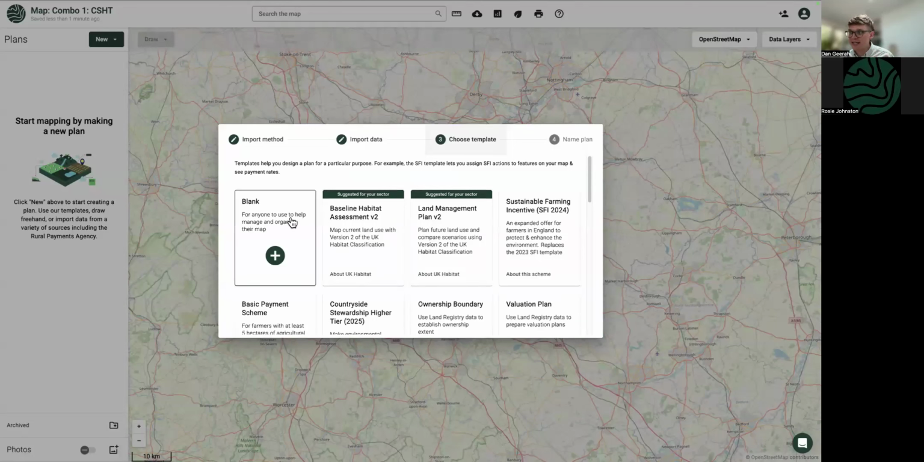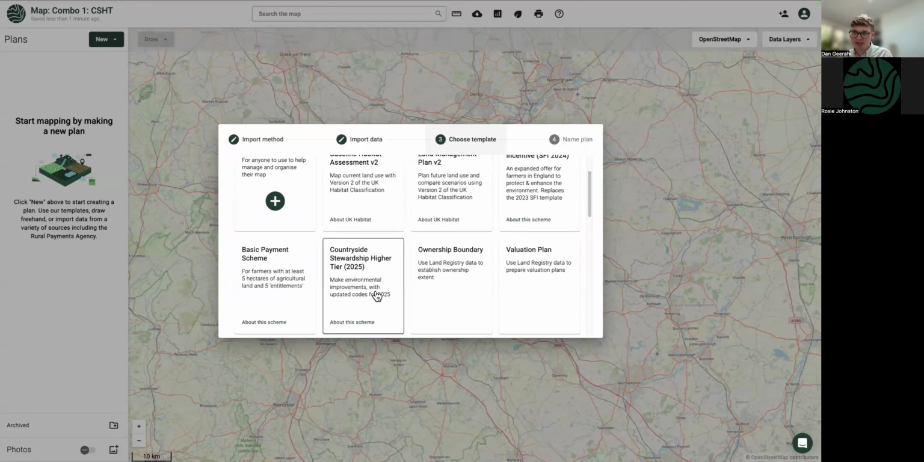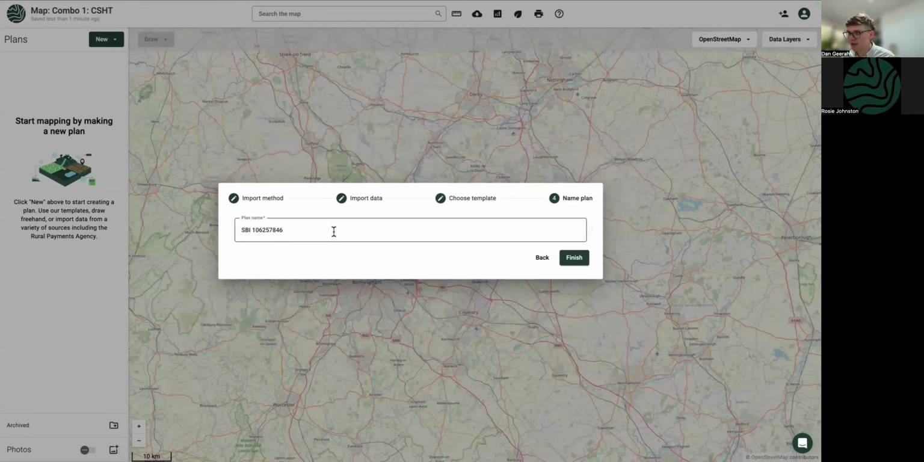You then can bring it onto any template. If you've watched one of my previous videos, you can bring it straight into higher tier. But what I always recommend is if you bring it into BPS to start with, the land cover then becomes a bit more obvious.